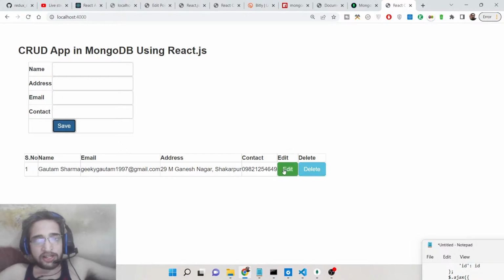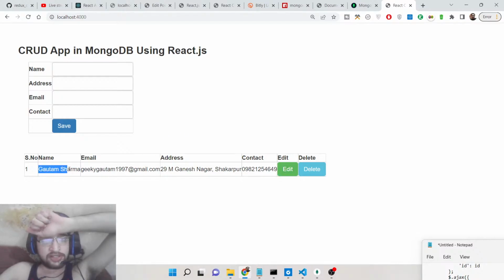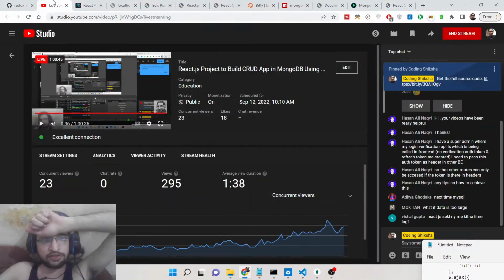So now the last operation which is remaining is the edit operation, guys, which is very easy. So now if I click the edit button, I need to edit the records which are present inside this table here. So for this, it is very easy.